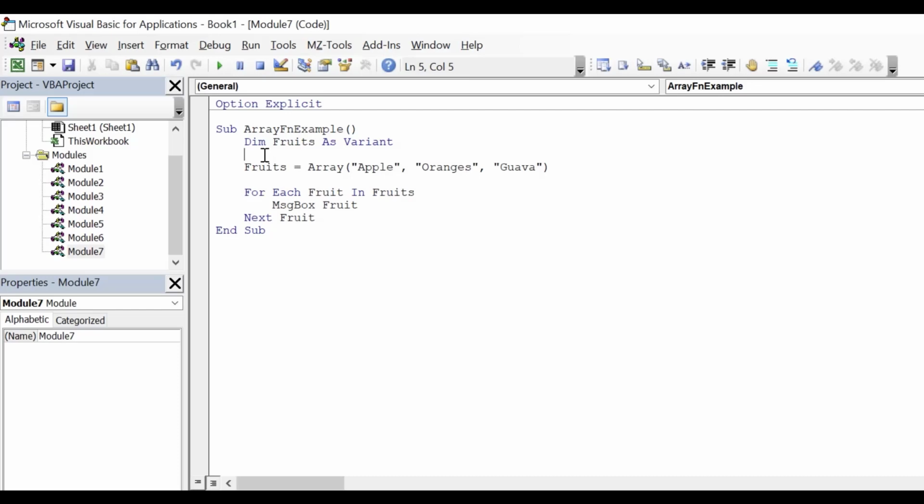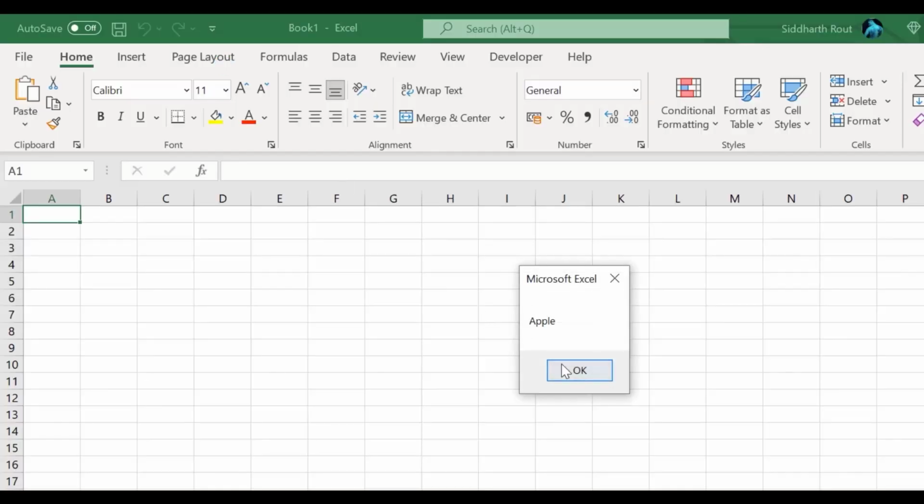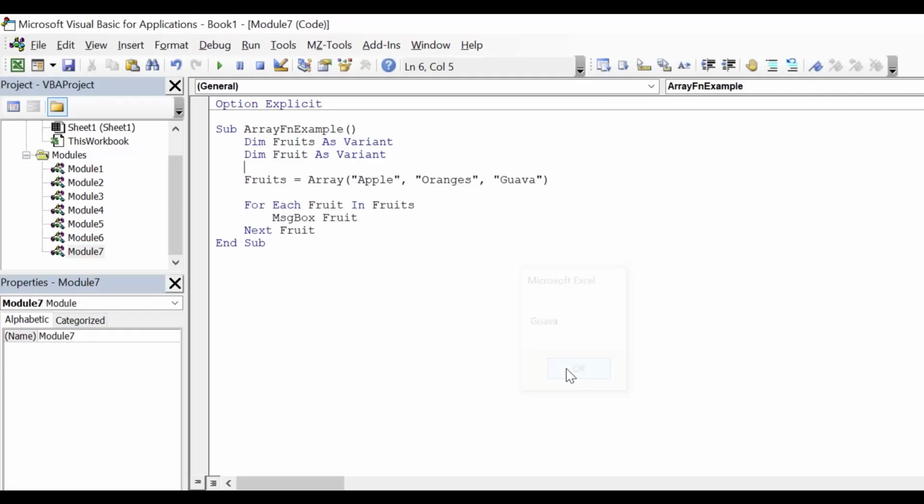And I have to declare this as Dim fruit As Variant. And now if I run this, I will be able to loop through all the elements of the array. So we saw how we can store values in an array using the Array function. Next, we will use the Split function. The Split function returns a zero-based one-dimensional array containing a specific number of substrings.